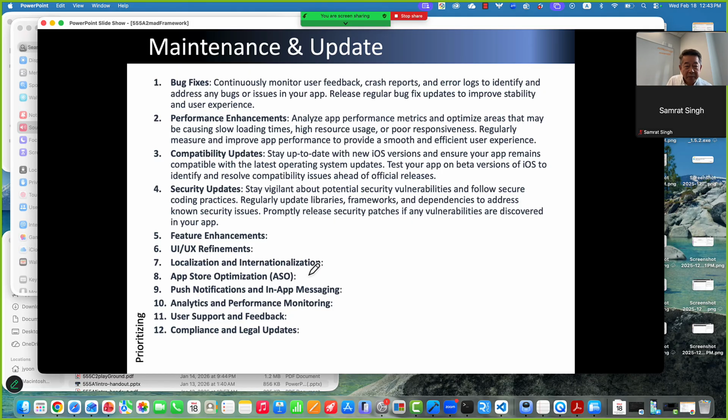Anyway, bug fix. Continually monitor your feedback. So user feedback is very, very important, right? Crash reports, error logs identify issues so that you can fix the bugs and also improve. Performance enhancement. Analyze app performance metrics. So you need to set up some metrics, to know which ones you need to look at for your performance improvement. And optimize the areas that may be causing slow loading time, high resource usage, poor responsiveness.